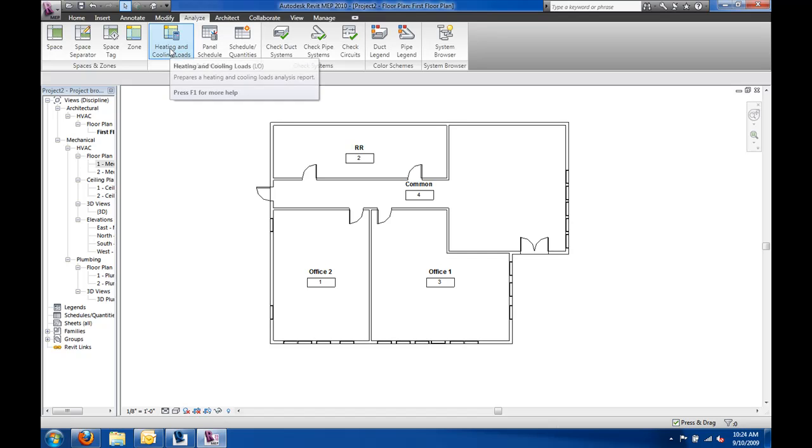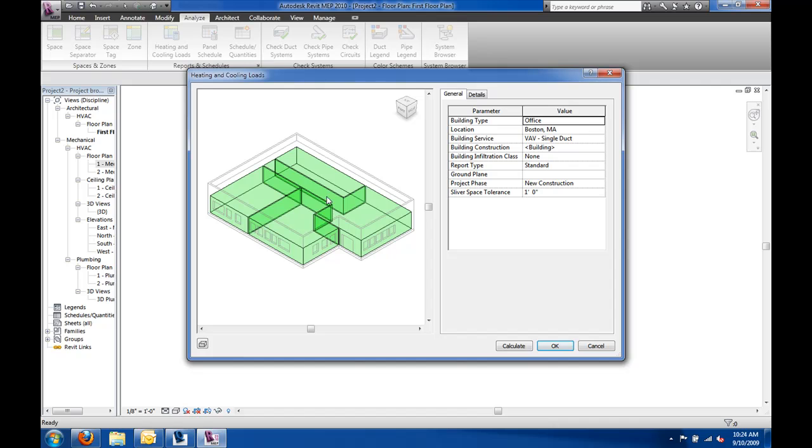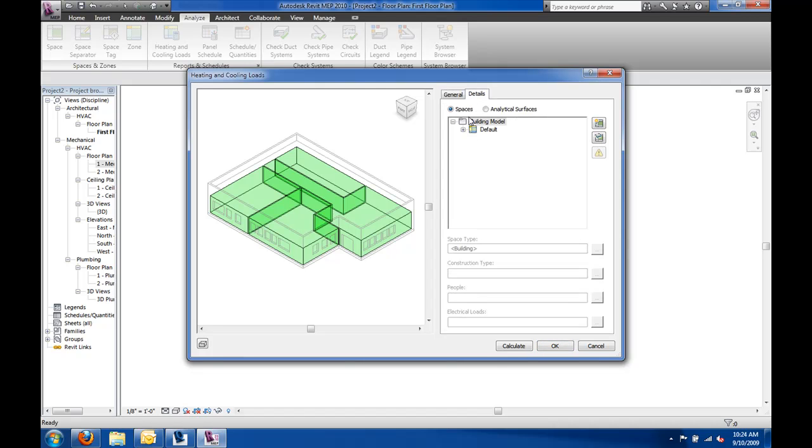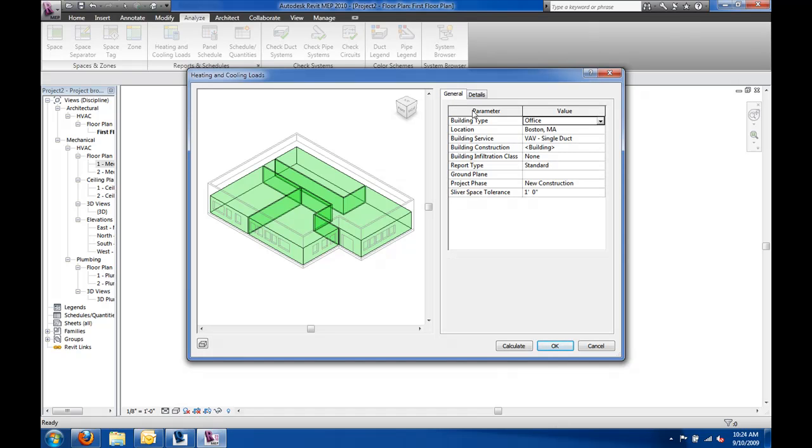We're ready to go. So what we're going to do is hit this guy here. It's going to show us our building. I always come here and make sure I don't have any errors. No errors. Sometimes you forget a space or something doesn't bound properly. So you just want to make sure you do that. But there's our nice building.